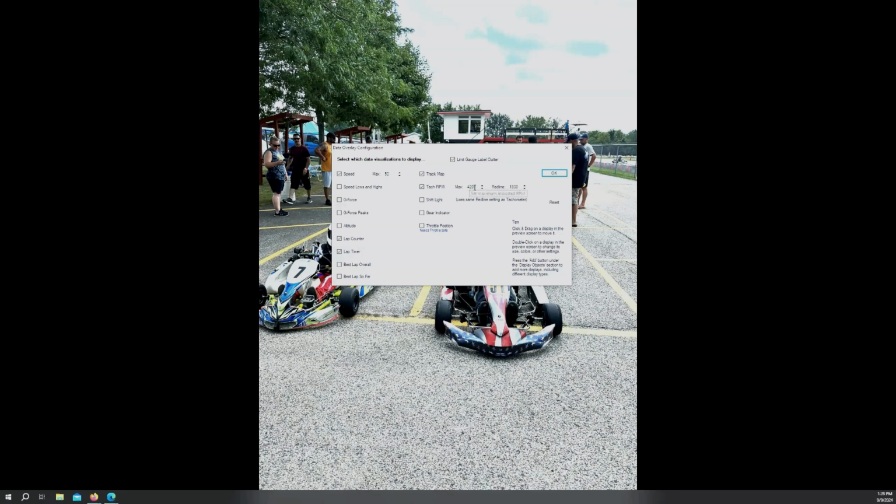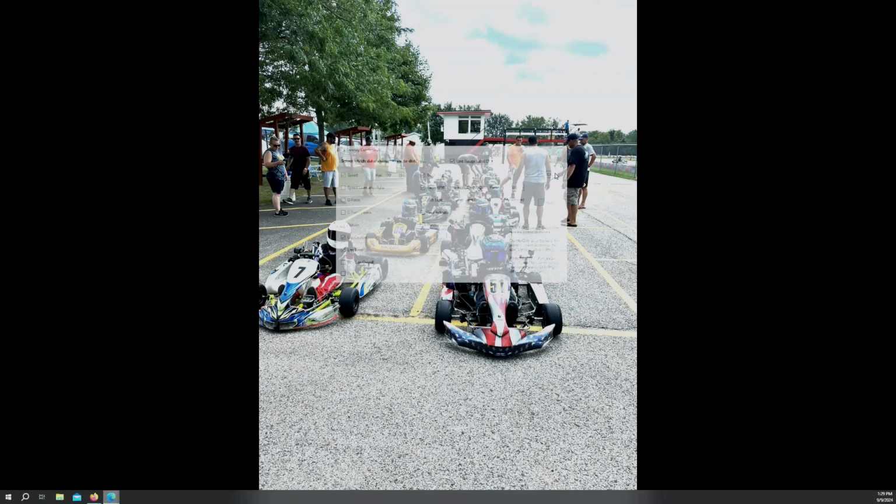Again, I set the red line and the maximum RPM for his go-kart. His, in theory, hits 4,100, 4,000. But anyway, I edit this based on how his kart is set up. Again, your mileage will vary, and you might want to change these numbers based on what kind of engine you're running, etc. Anyway, click OK there.